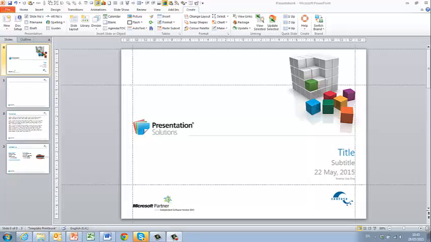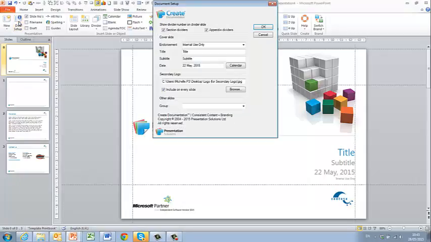To start working with this presentation, I select Doc Setup from the Create tab. The Document Setup dialog appears, and here I can populate such details as the endorsement by clicking on the drop-down menu and selecting a new one if I wish. I can type in my presentation title, my subtitle, and I can change the date if I wish by clicking on the calendar tool.